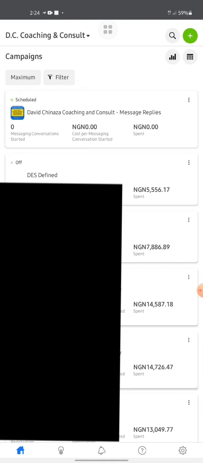So this is how to set up your WhatsApp ad using ad manager, spending as low as $2, that is 1,000 naira daily.